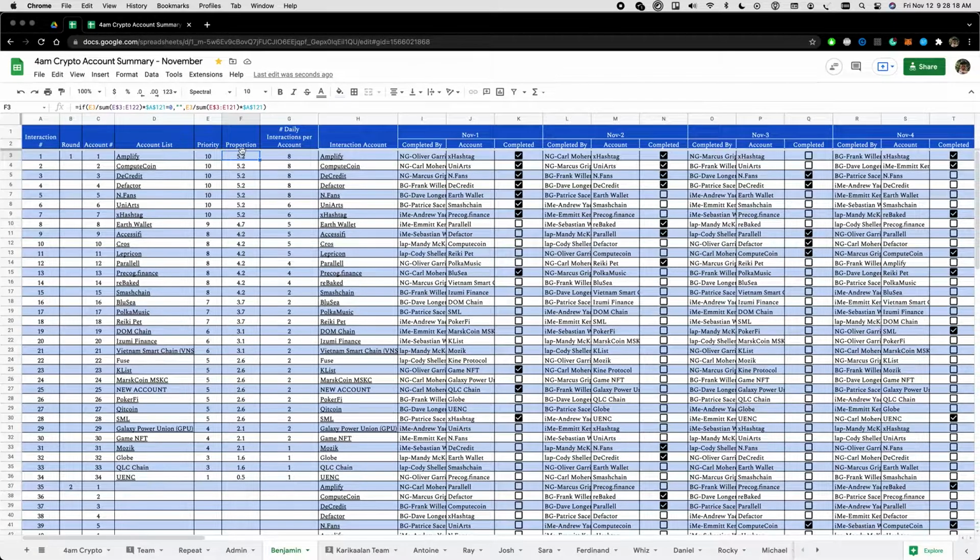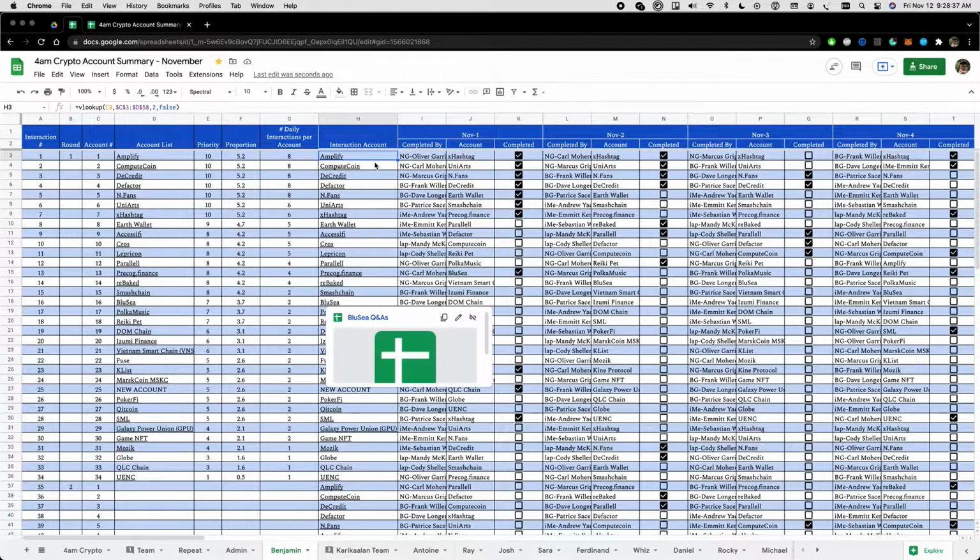It's not super important, but this is telling you how many we're going to have in one day based on 120 interactions. So the higher the priority, the higher number of interactions per day. That's basically the gist of all of that. So this one automatically updates. Don't need to do anything based on that.